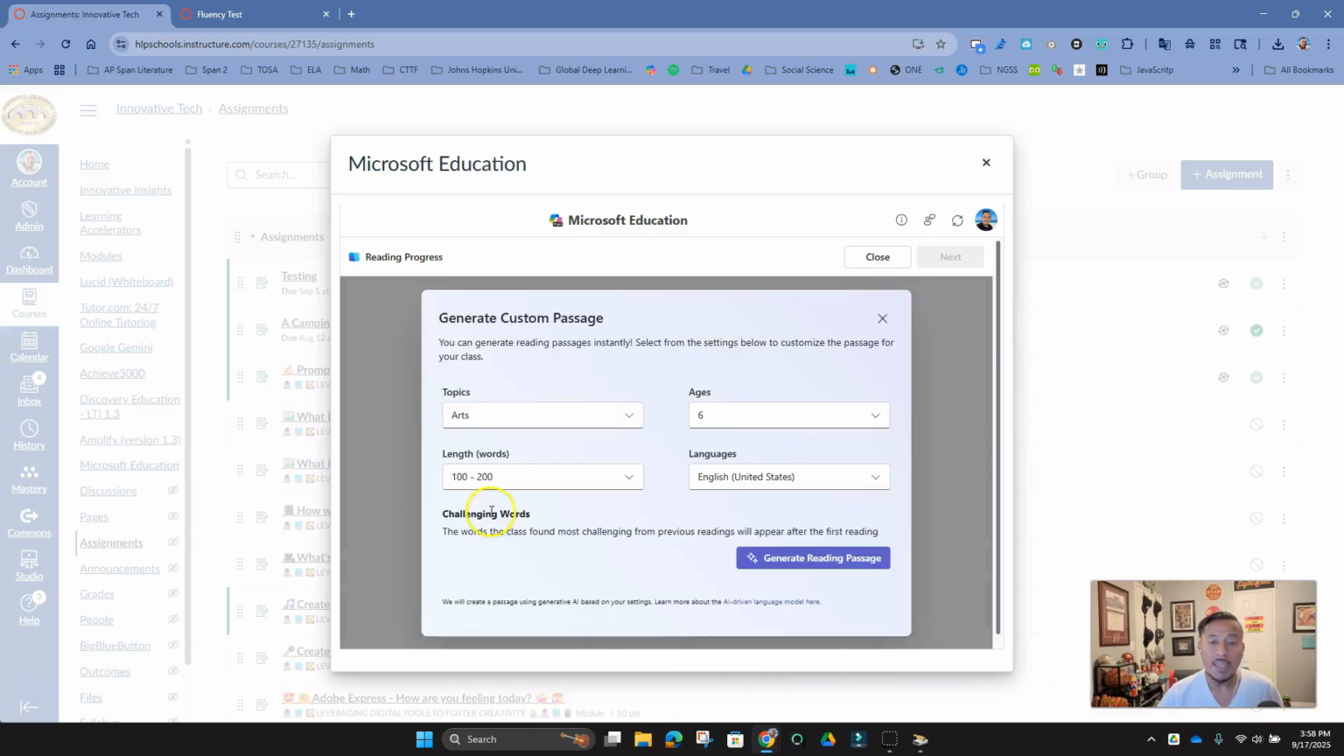Go ahead and click on it, and it gives you options. You have many topics to choose from. I'm just going to pick culture. You can tell it the age of the students. I'm just going to pick that they are 10 years old, how many words you want the reading passage to be, and what language. And let's go ahead and generate it.